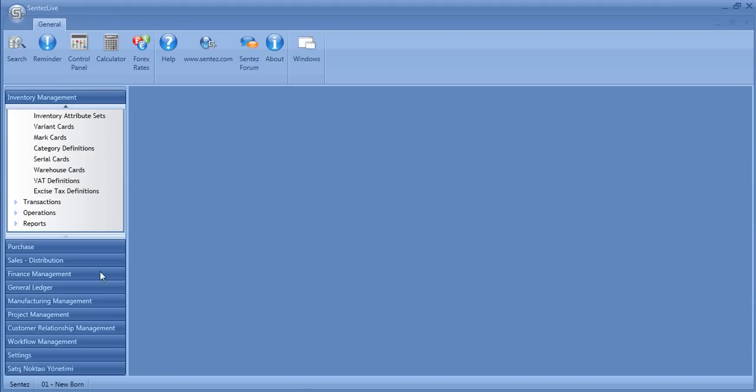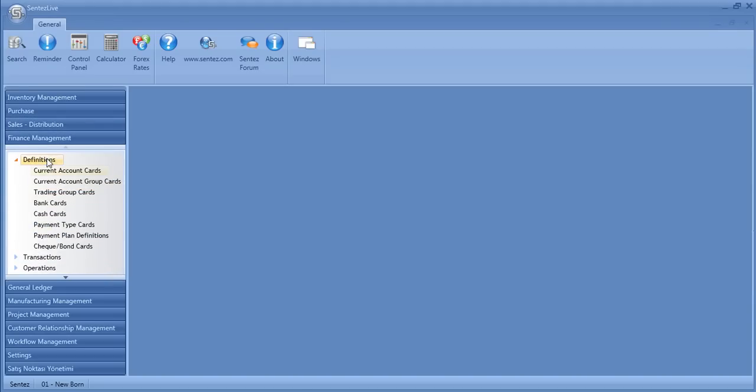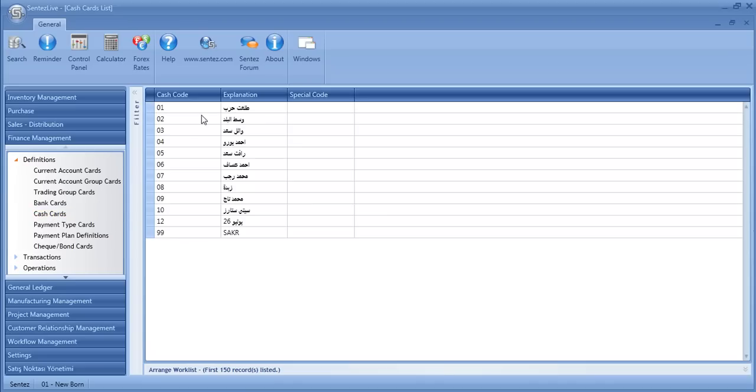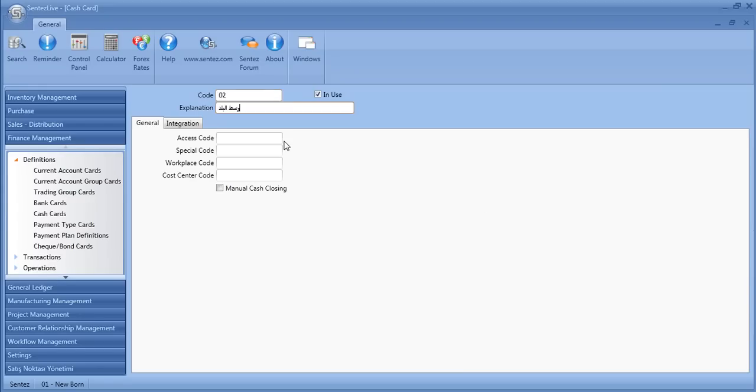Next, we will create a cash code for the store. From the finance management menu, we select cash cards. Again we will right click and select new.